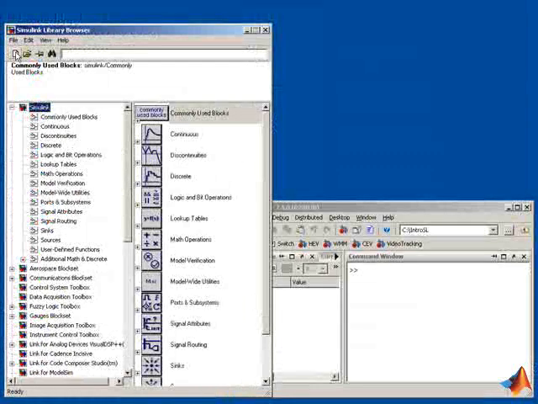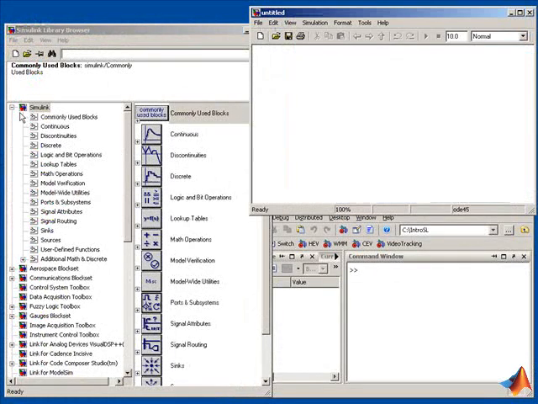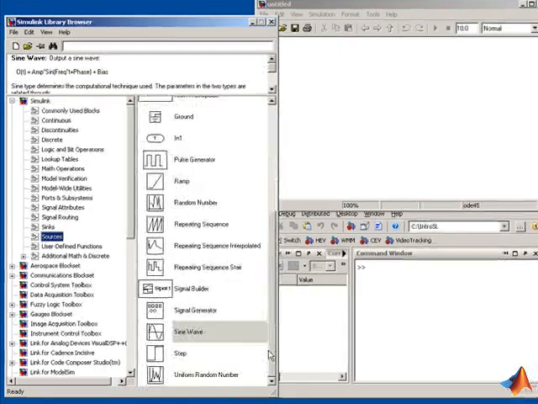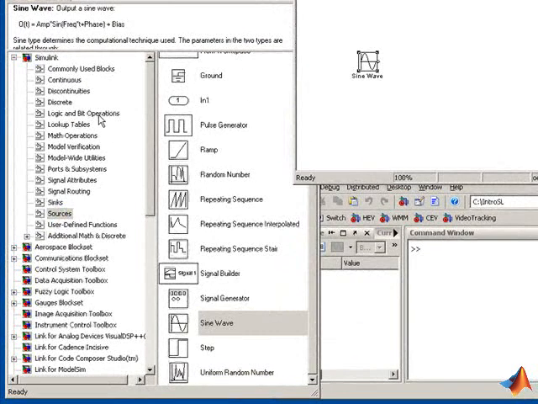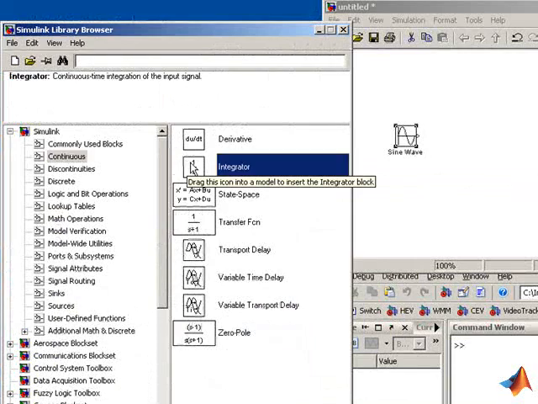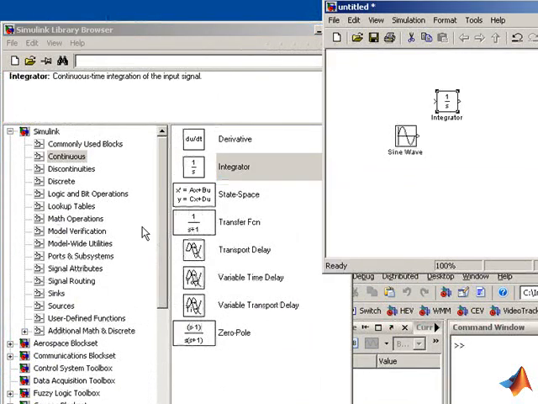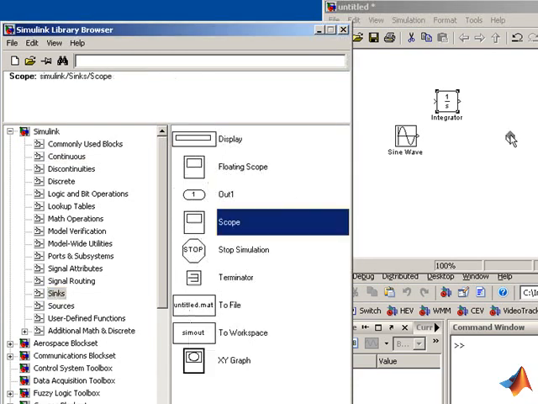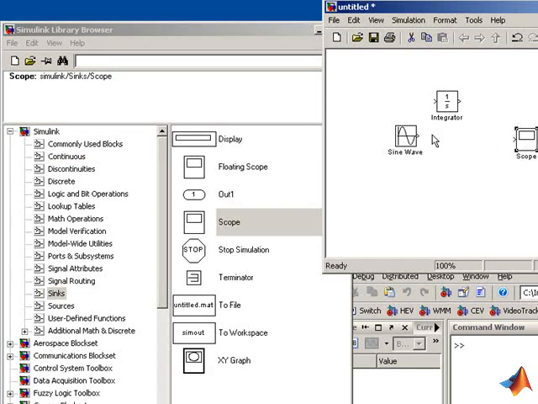So let me start with a new model here, and then drag a sine wave from the standard sources library, an integrator from the continuous library, and a scope from the standard sinks library.